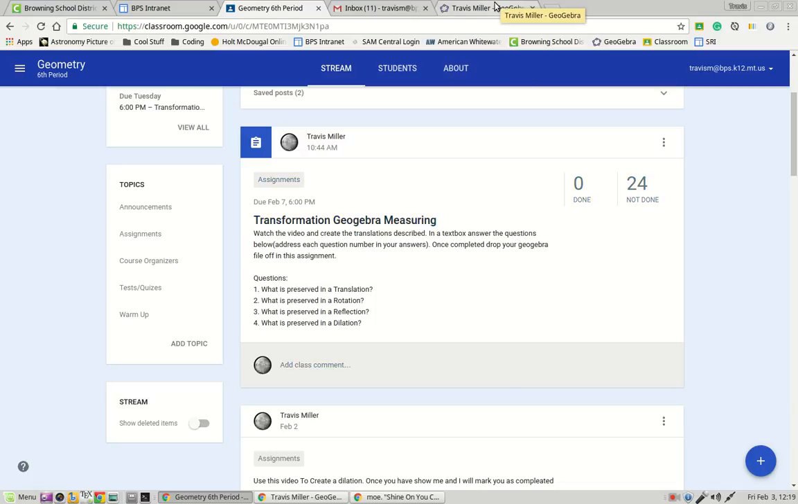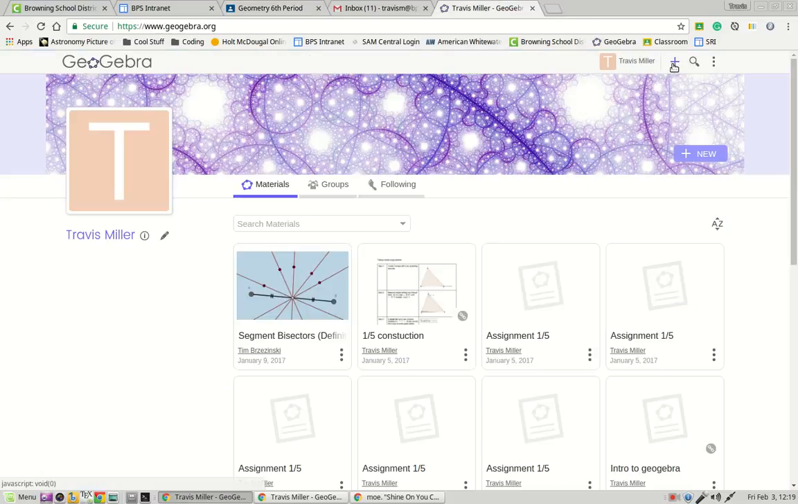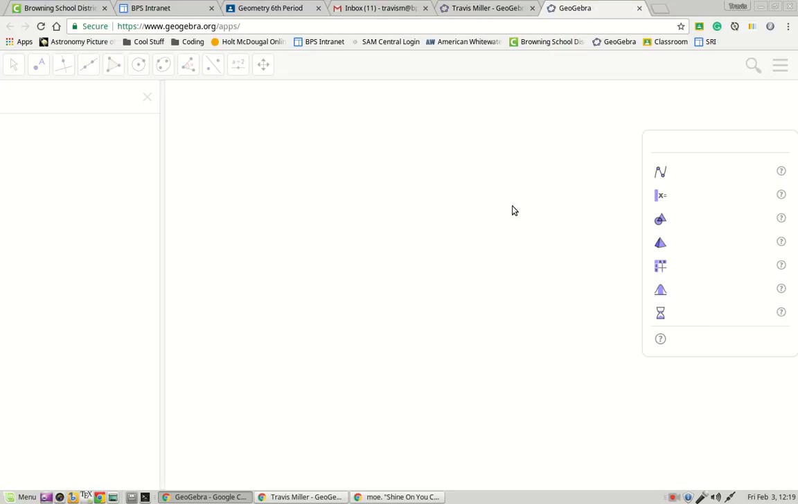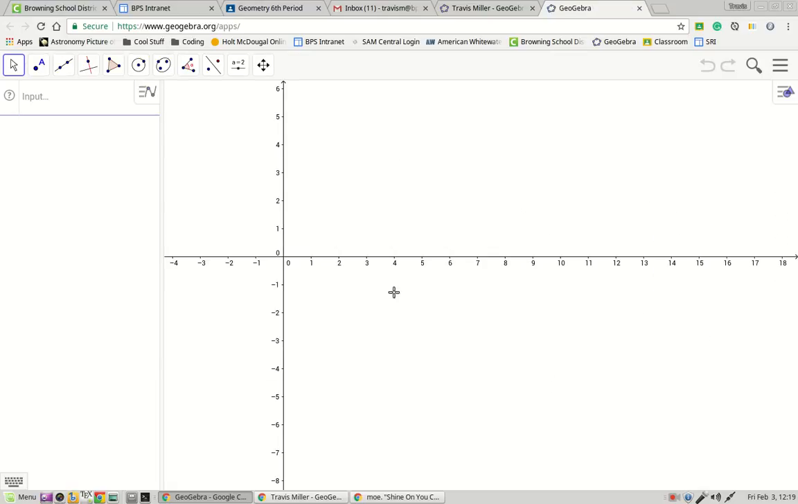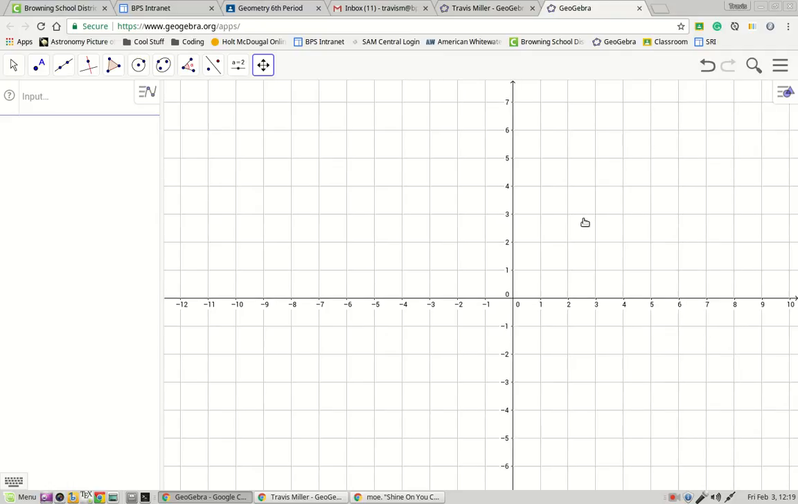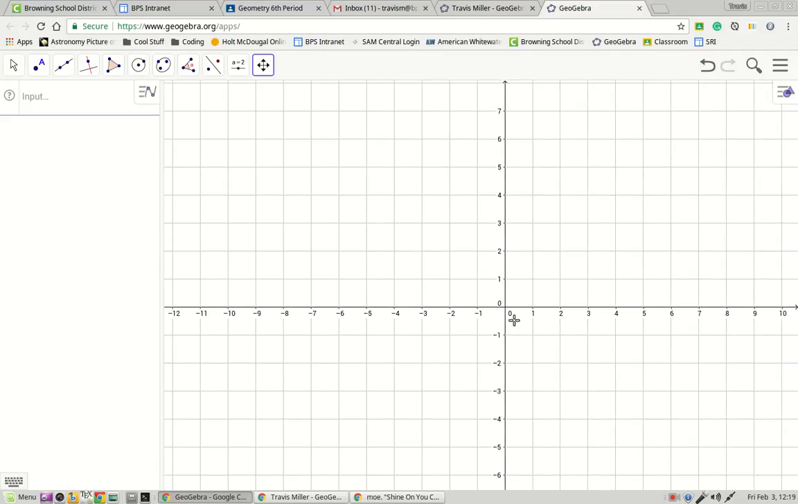So what I'm going to do is open up a new GeoGebra, and we're going to just do the start GeoGebra, not create worksheet, not create book, just start GeoGebra. Go ahead and enable your grid with a right click, and I'm going to just center my origin.